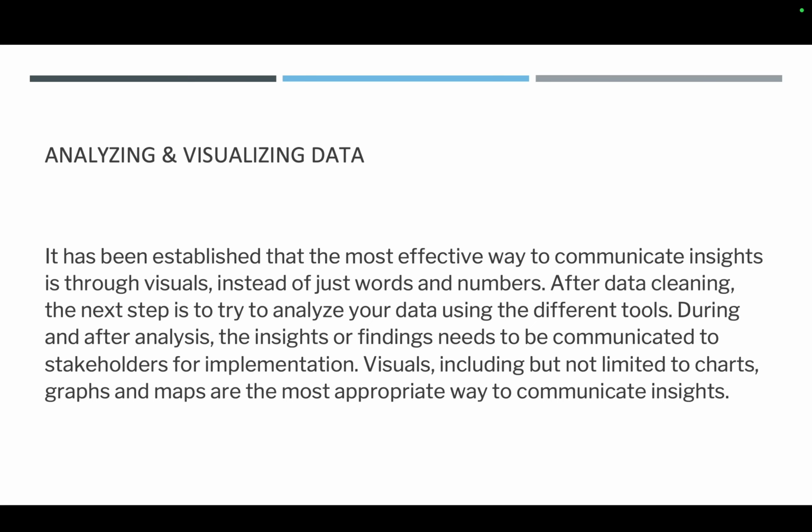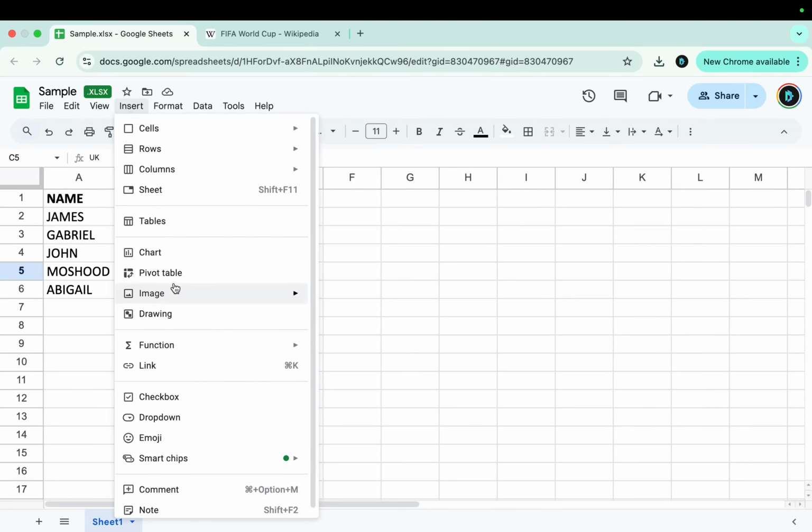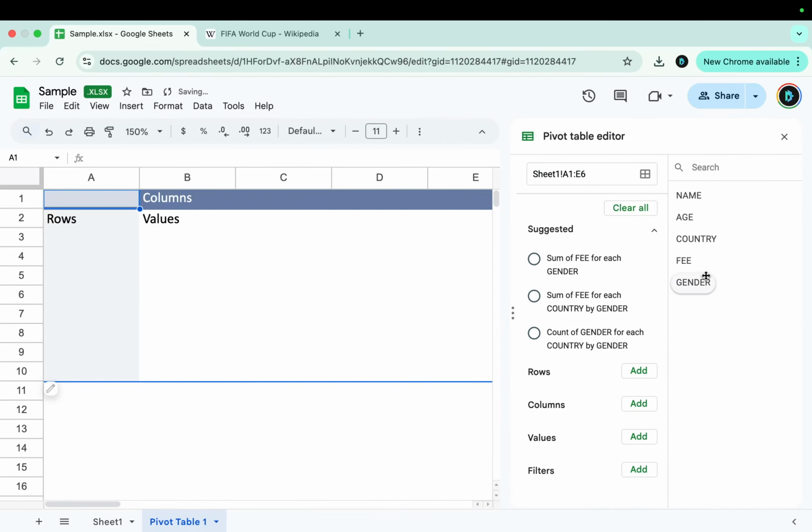So say for instance, my manager asked me, how many students do we have from each country? Firstly, I have to clean this data, I have to make it consistent. This is USA, this is USA. So this also has to be consistent. So I can change this to USA. And then let's say I want to proceed to getting how many students I have from each country, right? So let's say I just do some quick analysis. You might not understand this now, but with time you will.